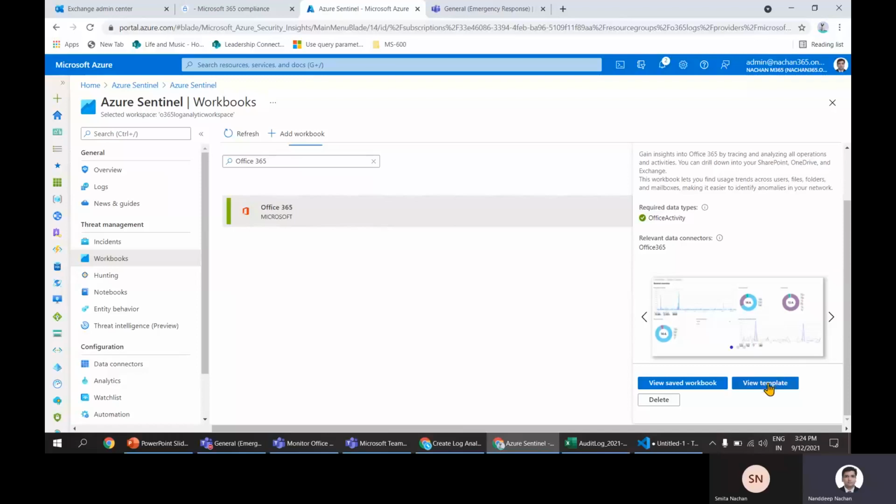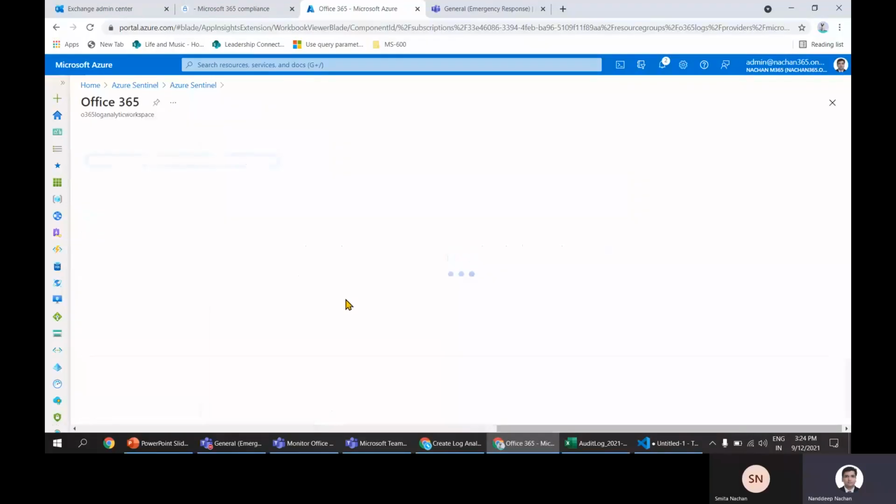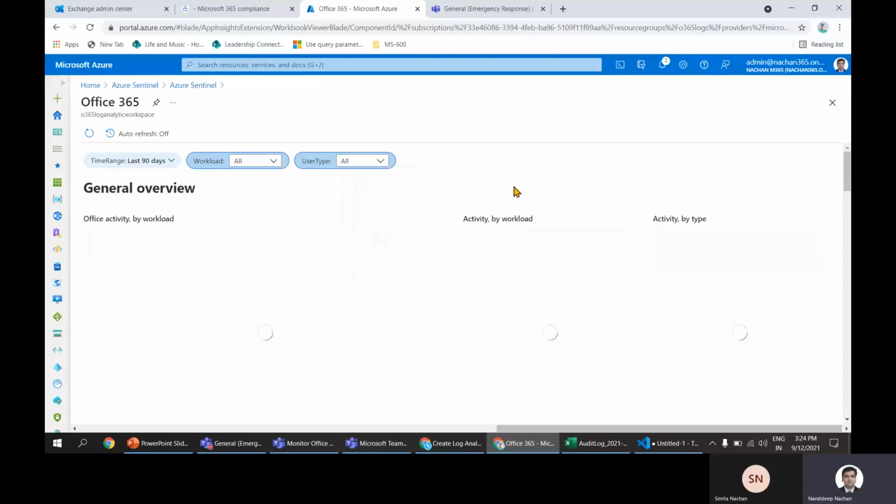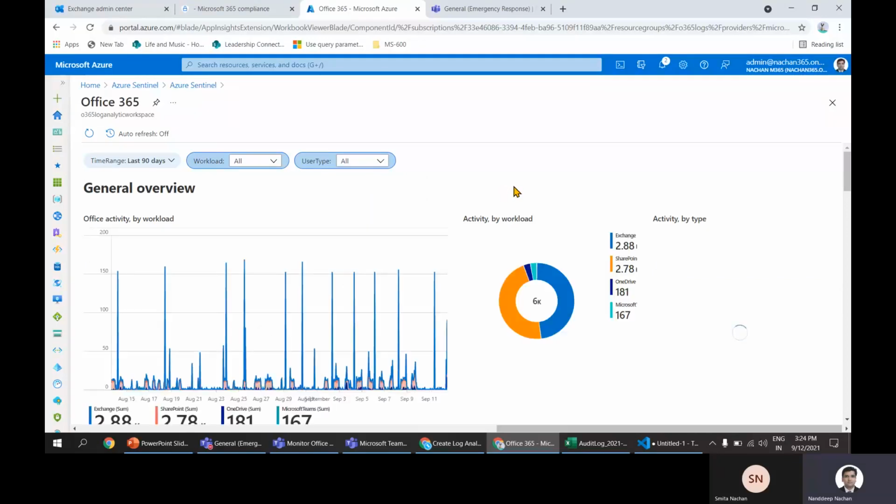Once you click on view template, it will show the entire template. Here we will be able to analyze all of the logs which have been pulled from Office 365 into this workbook. We can select either all of the workloads, or just a single specific workload related to SharePoint, Microsoft Teams or Exchange. Now we are selecting all, and then which kind of user activities do we want to monitor? Let's say we want to monitor all of the user activities, including users as well as admins.